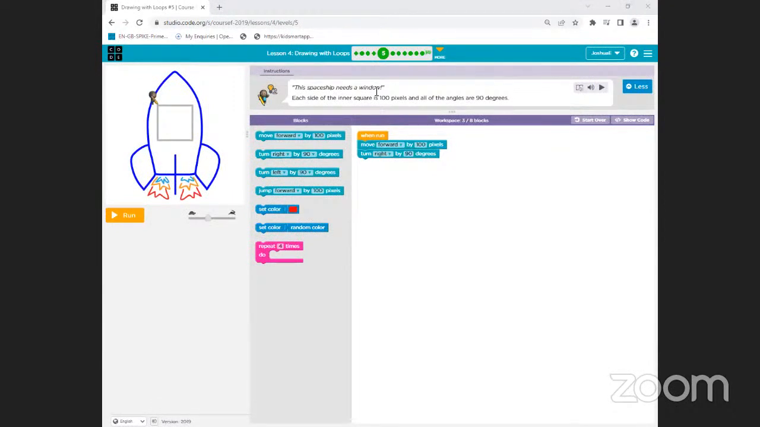This spaceship needs a window. Each side of the inner square is 100 pixels and all of the angles are 90 degrees.